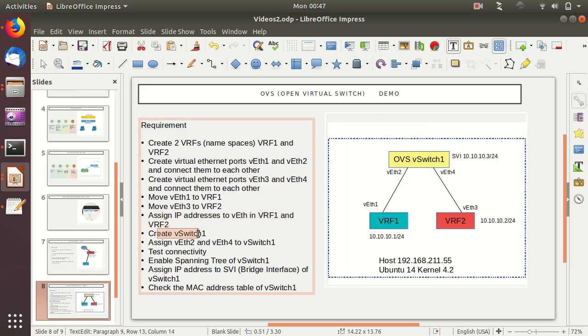Now we have to create virtual switch 1. Virtual switch 1 is going to be an OVS switch. On this host, I have already installed OVS with default configuration within Ubuntu, and we will use OVS commands to create a virtual switch called vSwitch1. After that, we will have to assign these two interfaces to our OVS switch.